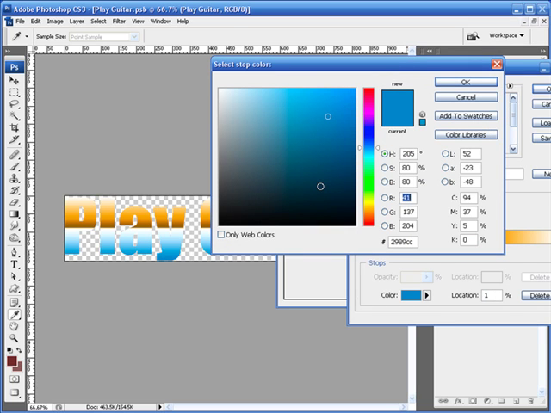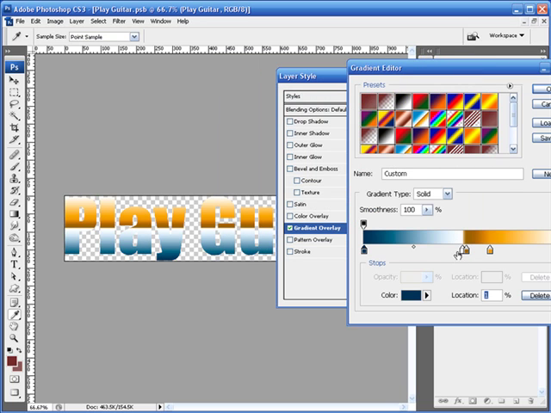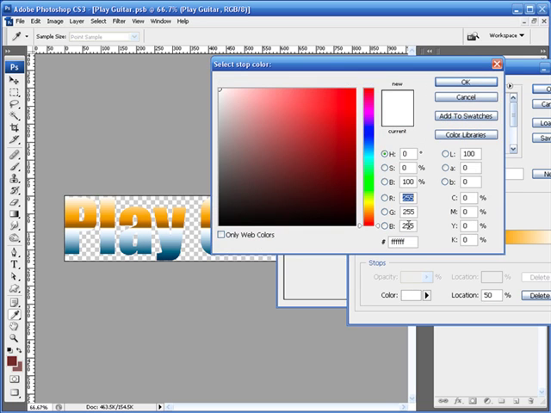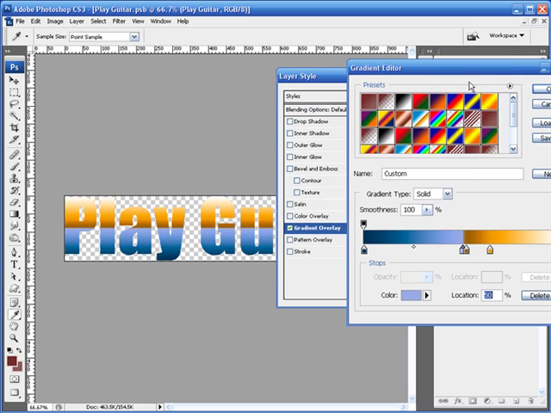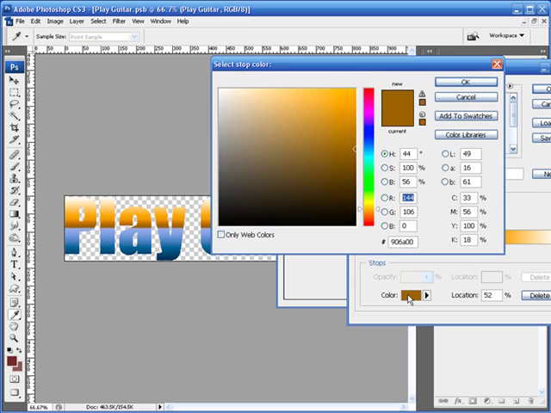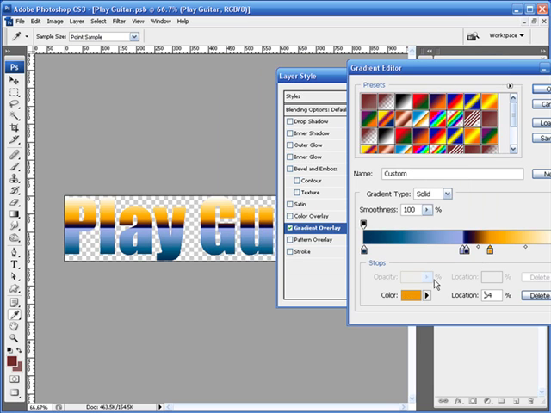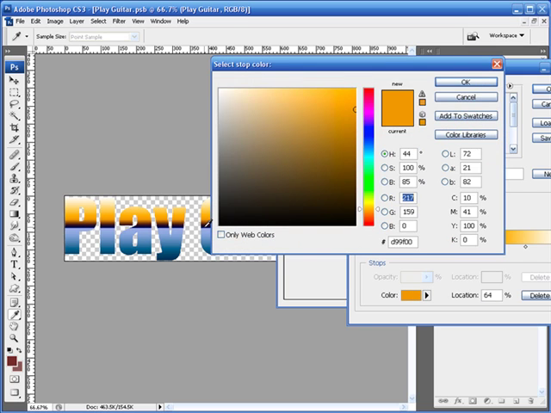Let's change to a real dark blue. Not all the way to white. I'm just selecting different colors here. And you get a preview so you can kind of see what's going on. You click on the color stop first, and then you click on the color to actually go in and change that color. We want a real dark blue here. And we'll transition that.